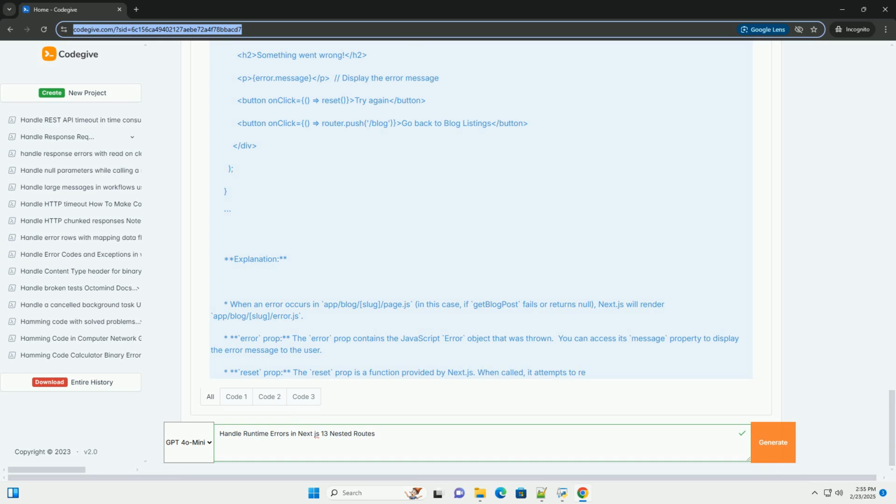Strategies and implementation. Let's explore different approaches for error handling, along with code examples. 1. Leveraging error.js for route-specific error handling. This is the primary mechanism for error handling in the app router. Create an error.js file within any route segment where you want to customize error handling. Example: handling errors in a /blog/[slug] route.